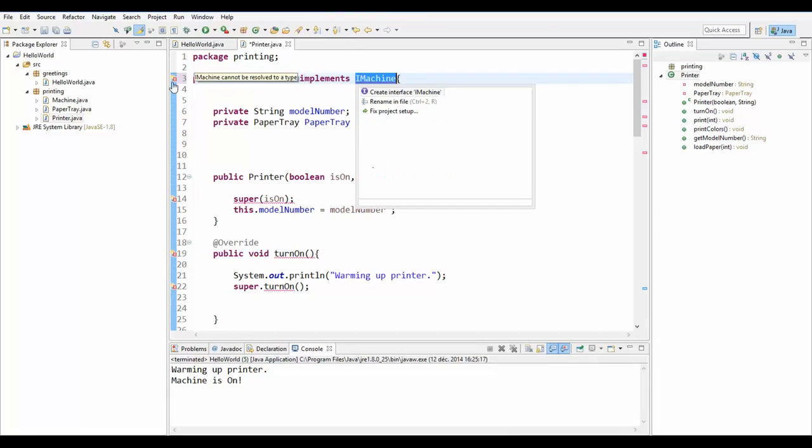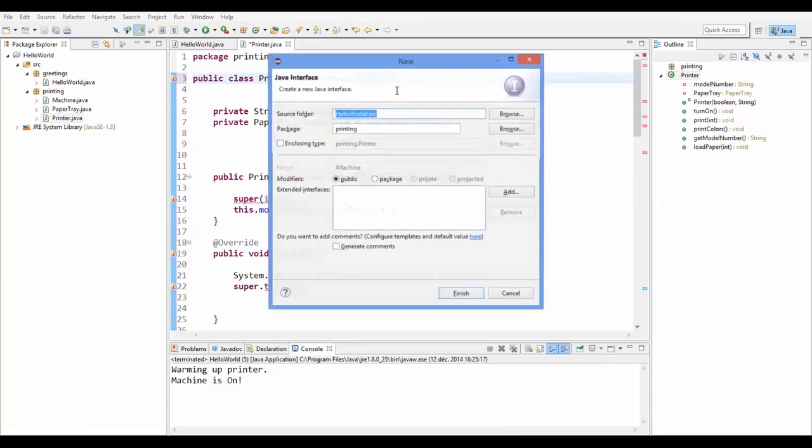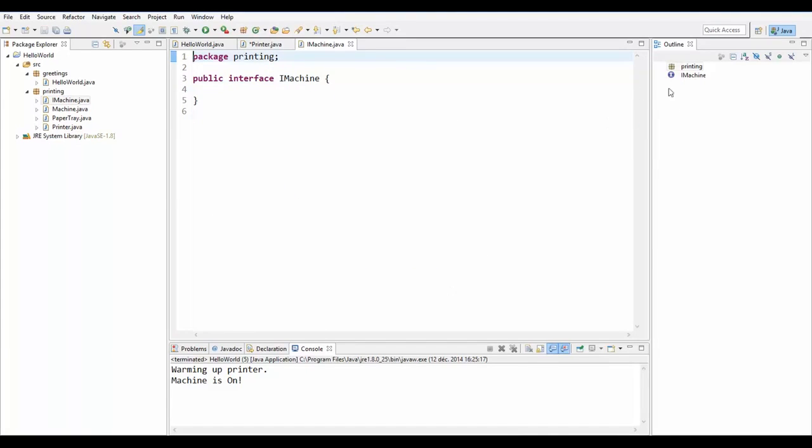So I will go ahead and let Eclipse create this interface for me. This is one of the nice things that you can do in Eclipse, because it's automatically going to be able to create this because it realized that I was trying to refer to something that didn't exist. So I'm going to click finish here, and so it's created my IMachine interface.